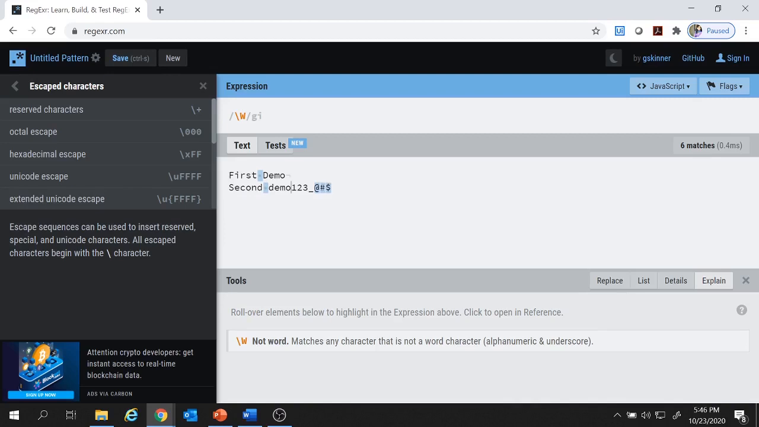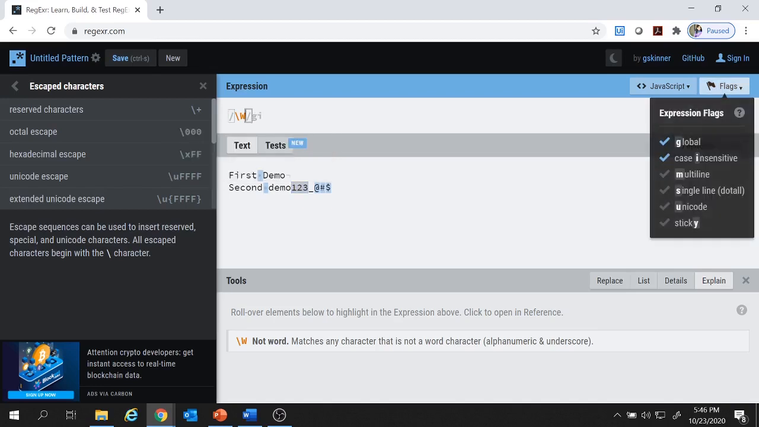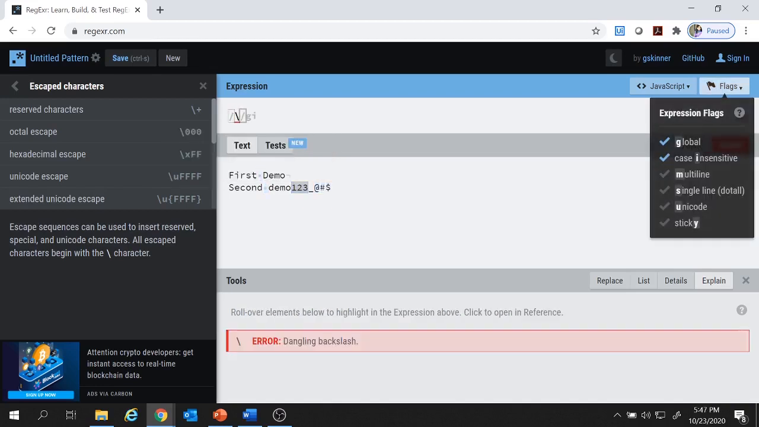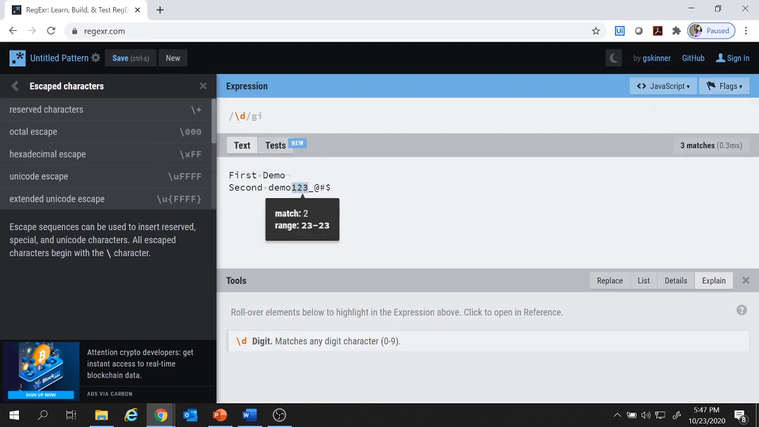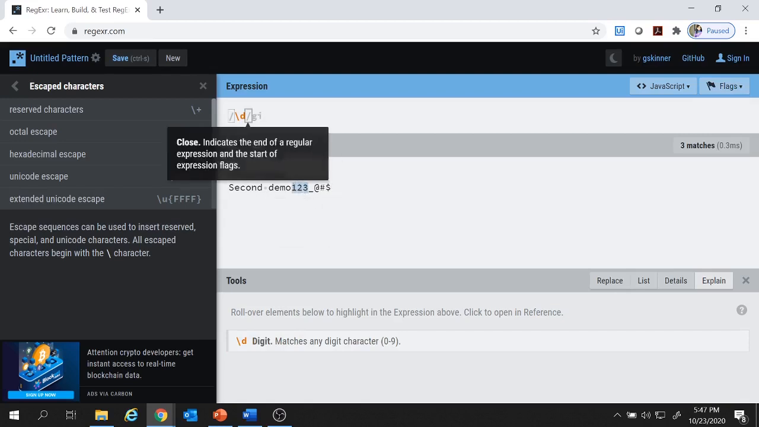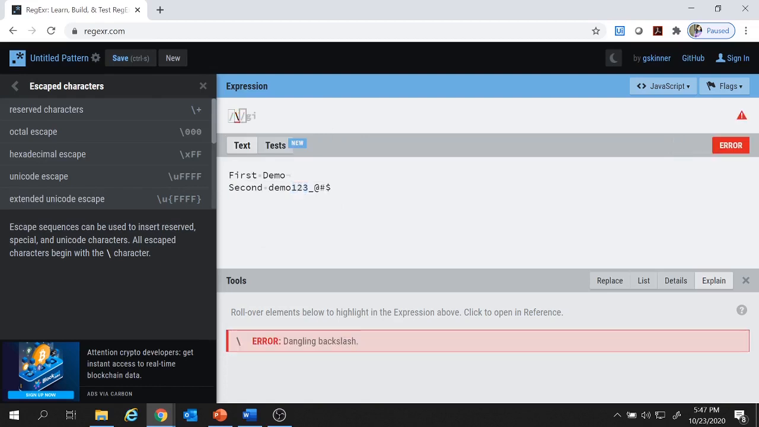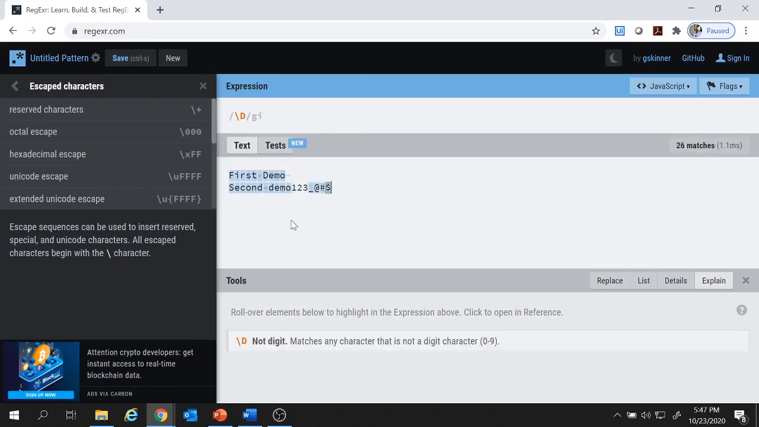Now what if I want to match only these three numbers? To match the numbers, what expression will we write? We will write a forward slash and d in small. By this expression, you see all the numbers are getting highlighted. All the digit characters are getting highlighted. If I write here the expression as forward slash and D in caps, this is the reverse of the previous one. Any character which is not a digit is getting matched.